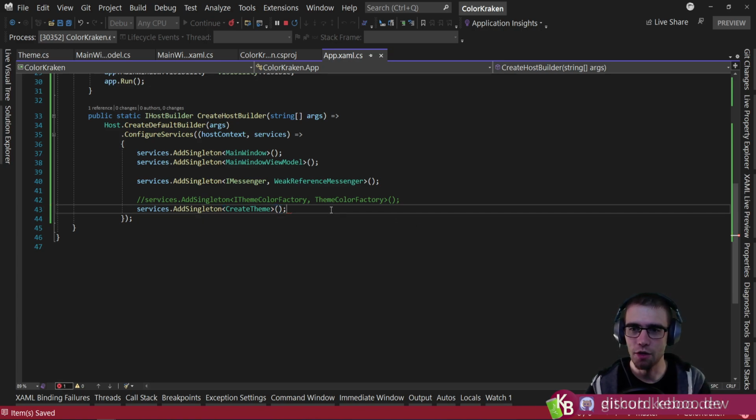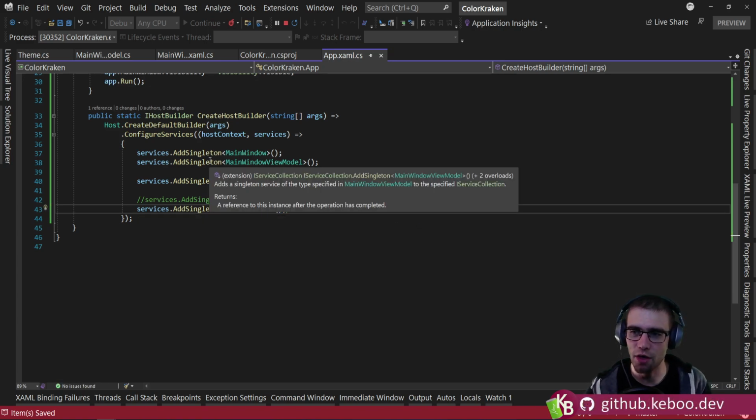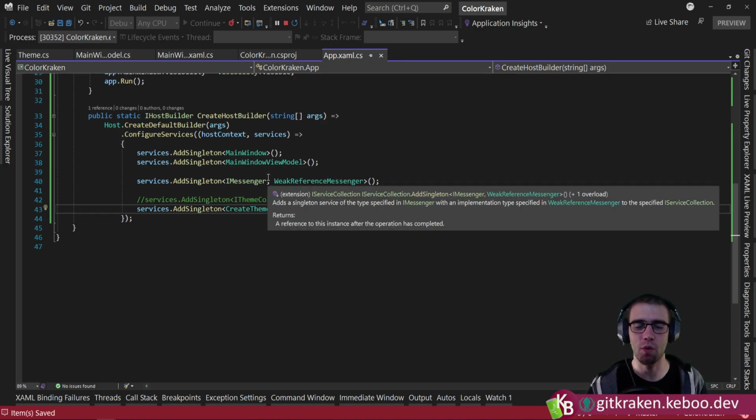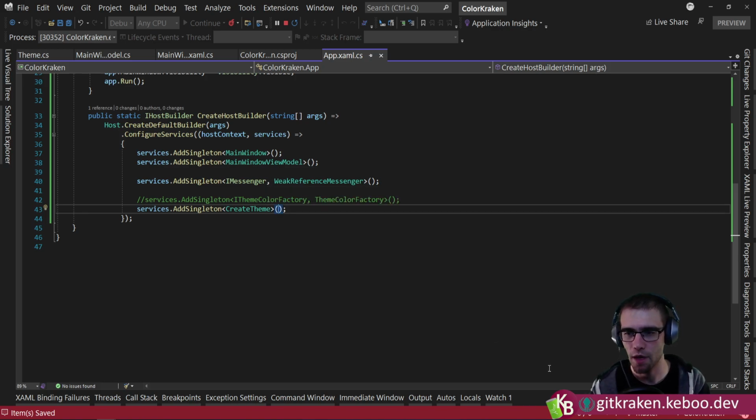Now, you'll note on all these other add singleton calls, I just specified the type. So that will let the DI container create it when it's ready. However, maybe creating one of these types requires a little more know-how, something that perhaps the DI container doesn't know about, or maybe you want to provide your own customization or whatever.